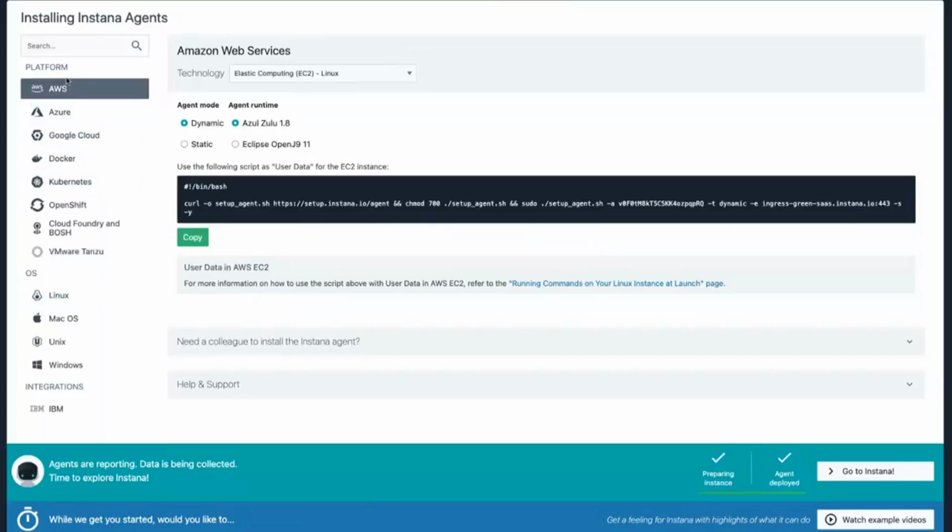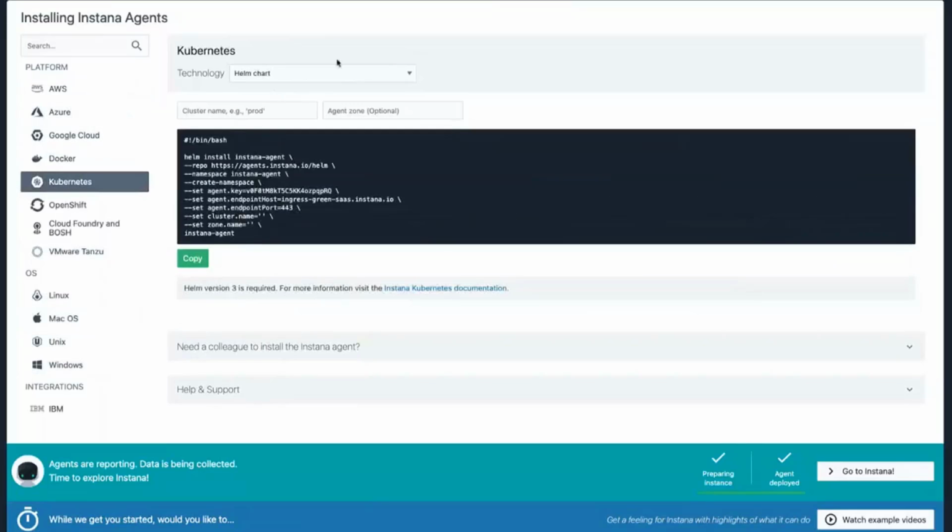So here we have all these hyperscalers. We have, for example, vanilla Kubernetes. We have different other operating systems. And whatever you pick, for example, in this case, Kubernetes, we come with a variety of options how you can deploy Instana into that environment. So in this case, for example, for Kubernetes, I can just run this Helm chart command.